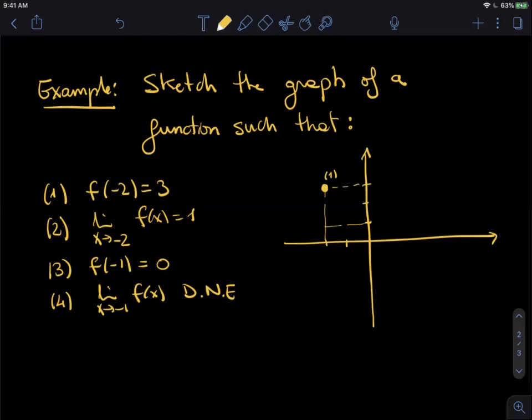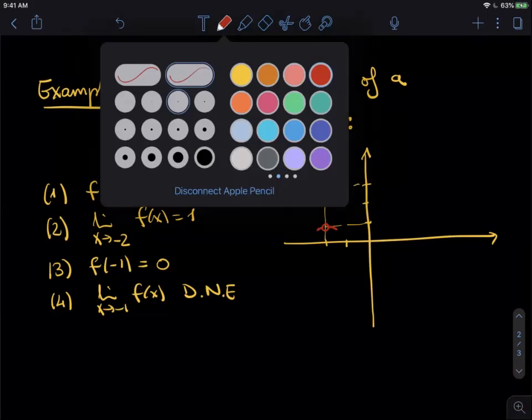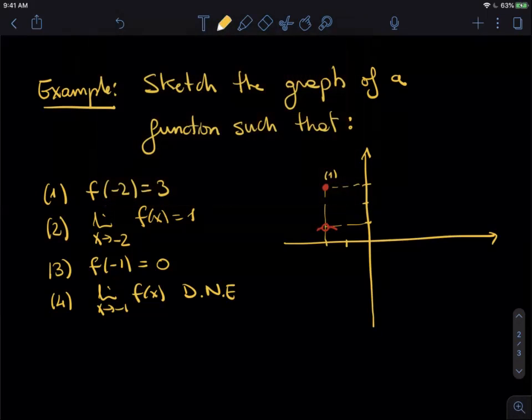Okay, the second condition is that the limit as x tends to -2 is equal to 1. Okay, so now there's a thing here. Let me use a different color. Because I already know that the value at -2 is 3, okay, the limit will come from the sides, okay? You see, and I draw it like this, just to indicate that there is a limit there, but there has to be a jump, okay? Because of what I was saying, that the value of f at -2 is 3. Okay, so this would be condition 2.